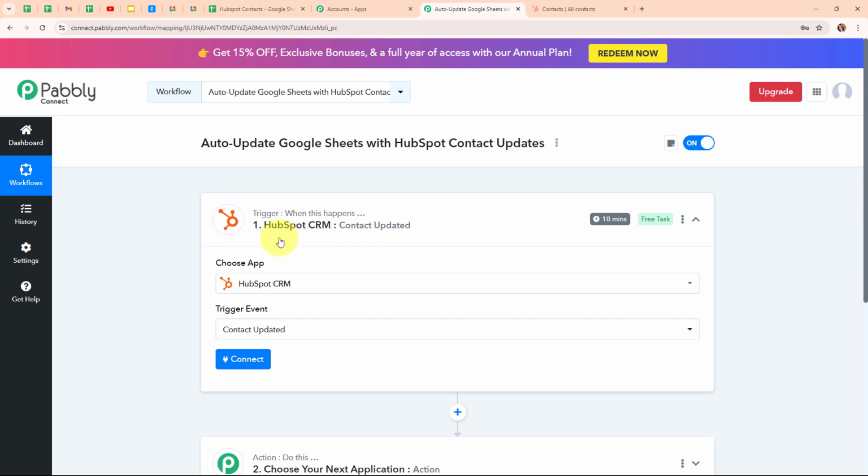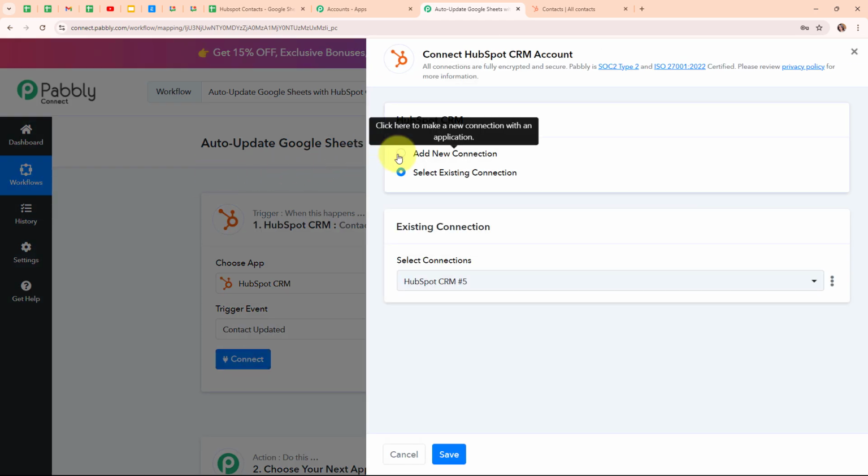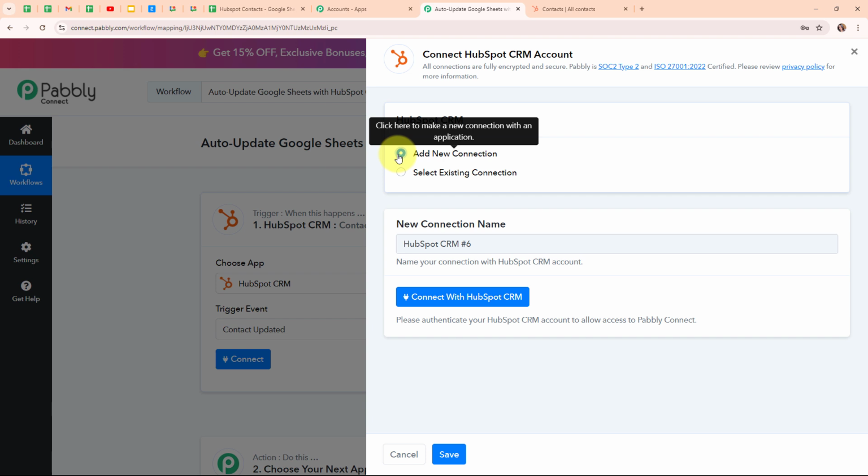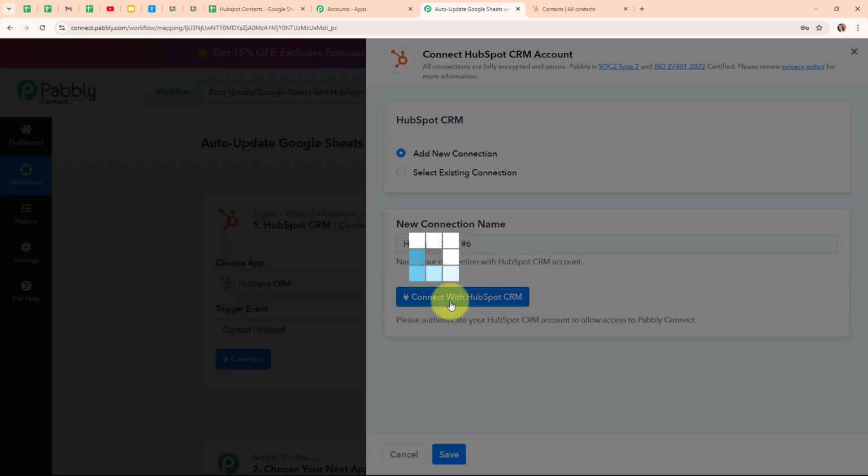And now here to connect my HubSpot CRM with Pabbly Connect, I'm going to click on this connect. Here to build a new connection, I'm going to select add new connection. If your HubSpot CRM account is already connected with Pabbly Connect, then you can click on select existing connection. And now to build a new connection, I'm going to click on this connect with HubSpot CRM.